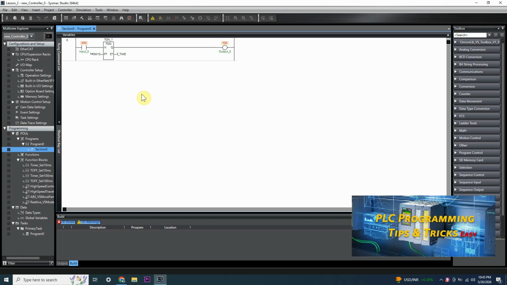In the previous session, we learned how we can use the on delay timer. And in this session, we will learn how we can use counters. For today's session, we will modify the existing logic a little bit and incorporate a counter in it.